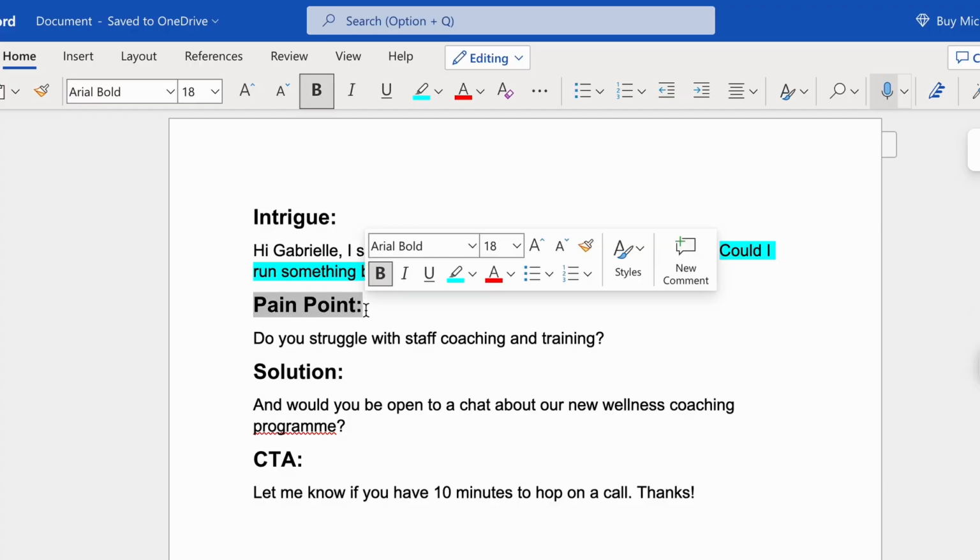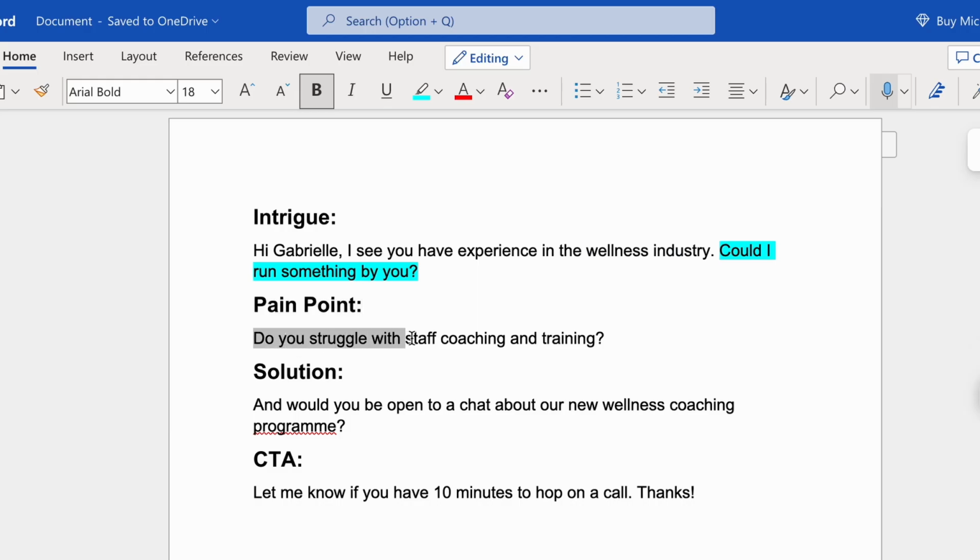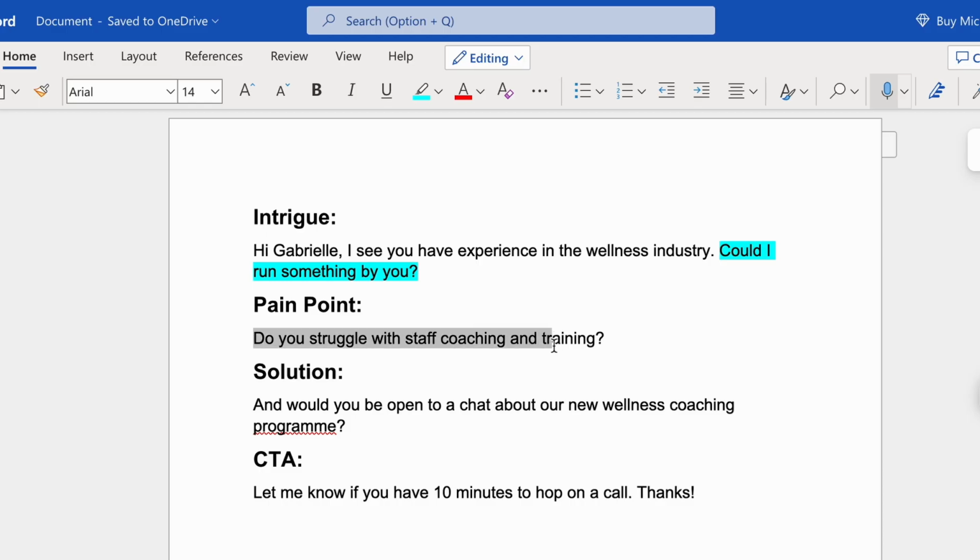So the pain point, in this case, do you struggle with staff coaching and training? Well, if you've targeted well, and that is what you offer, that is going to be a pain point of theirs. So they probably do struggle, if that's an industry thing, with that particular thing. But you adjust this to whatever your industry is. If they have a particular pain point that you are addressing and you know that is there, you just say that. Do you currently struggle with? Or do you have a need for? Or do you find it difficult to? Whatever that pain point is, set that out in the middle. After you've asked for permission, can I run something by you? Then set out the pain point. Do you struggle with this? From that, they're going to be thinking, yes, I do struggle with staff coaching.